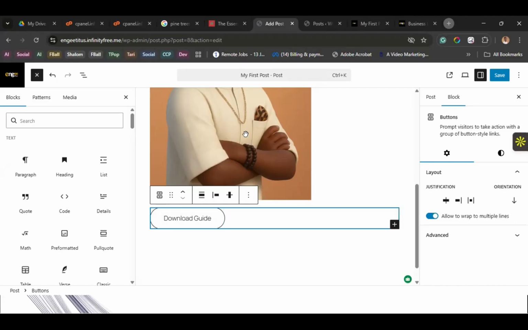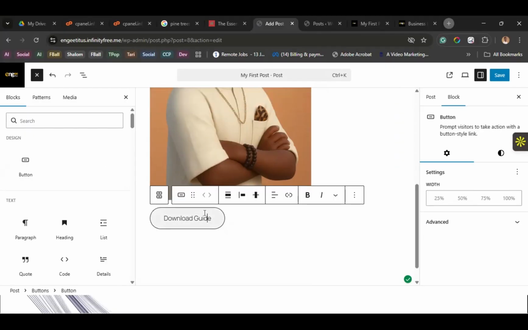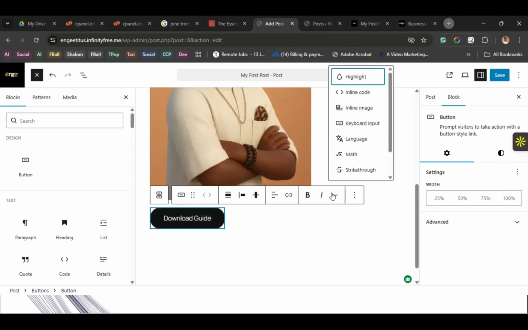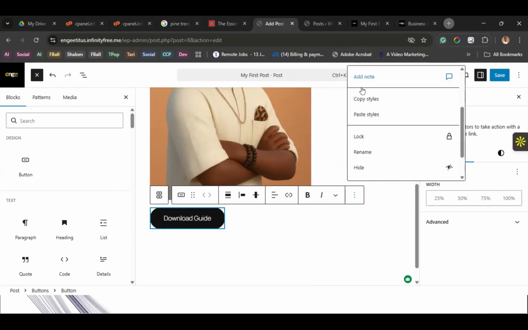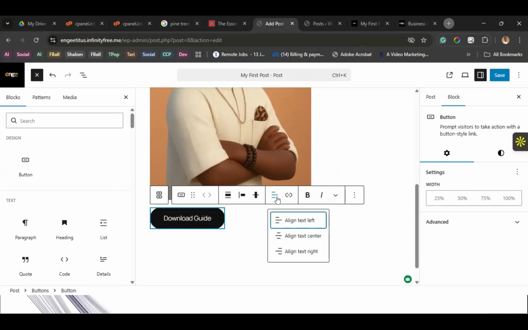If you look at this type of button, it's outlined, but you could use the fill. Then you could also play around with other things, highlights, inline code, whatever you want to add to the button. So let me just leave that. Align text left, right, center, however you want, but let's leave it at center.